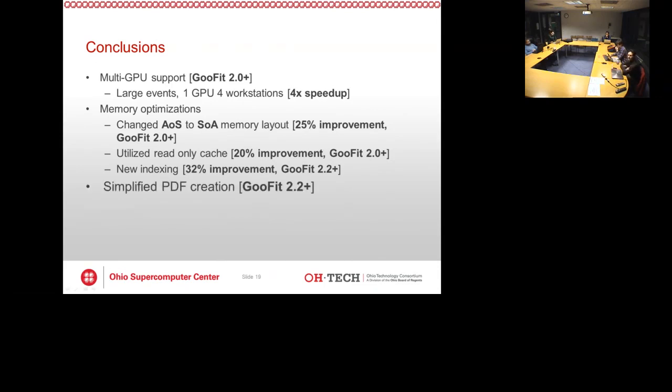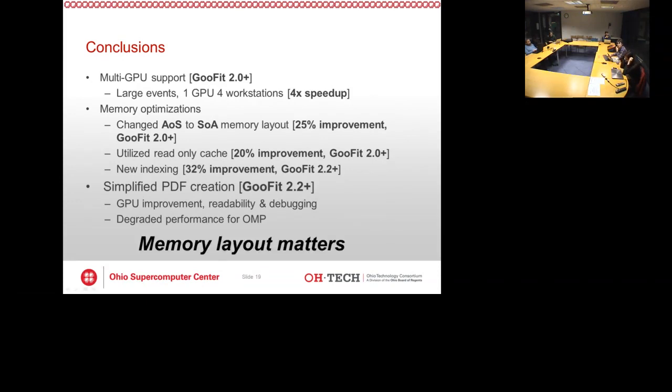The new PDF creation that will be available in 2.2 is going to help with readability and debugging. And it does have a performance degradation for OpenMP, but this is something that we can look through and profile. And really, if there is one thing you take away from this talk at all, it's that the memory layout matters. It's very important, and hopefully these numbers will convince you of that.